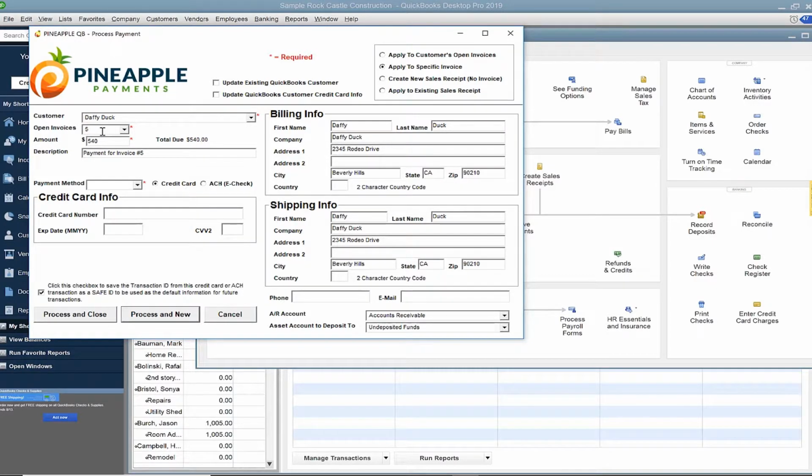The dollar amount owed will update for that particular invoice. You can also change the amount if you're making only a partial payment. The description is automatically populated, in this case saying the payment for invoice number 5, but you can also change that to whatever you'd like.